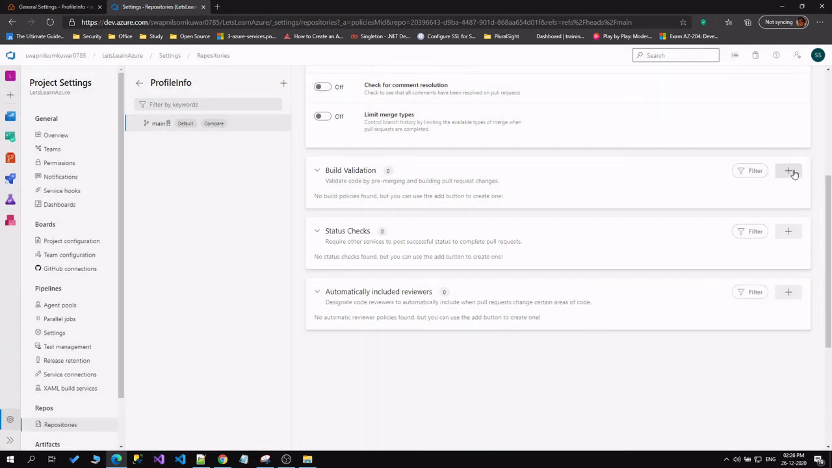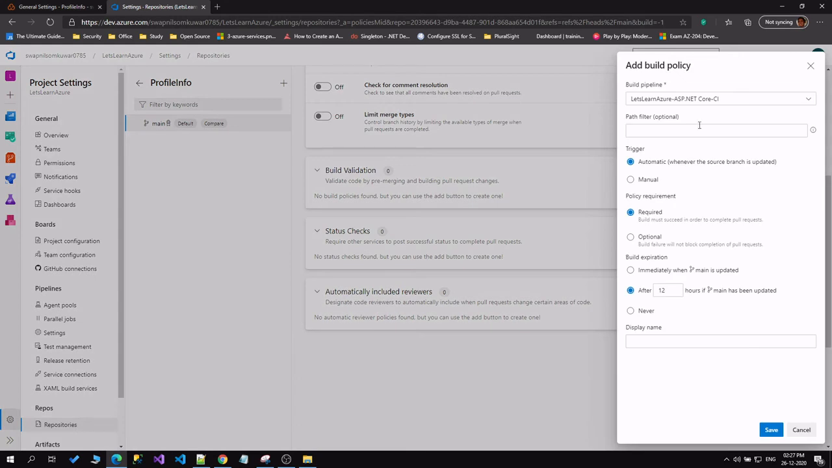So in build validation, you need to enable this particular setting. Click on the add button. On this screen, you need to select the pipeline which you will be using for validation. We already have created one, so I will use the same. You can change the name as well, like you can add PR at the end so that it represents that it is for PR only. So select it. I won't do any other changes. We'll click on the save button.